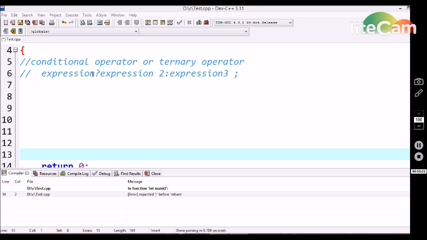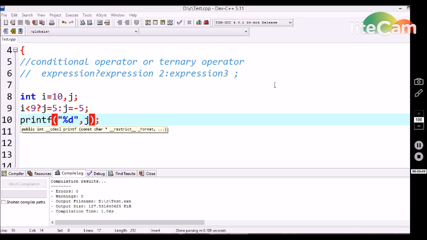First, we have to declare an expression whose condition has to be checked, followed by another expression, a colon, and another expression, ended with a semicolon. So this is the syntax of the ternary operator in C language. Here I have written a small program using this ternary operator.